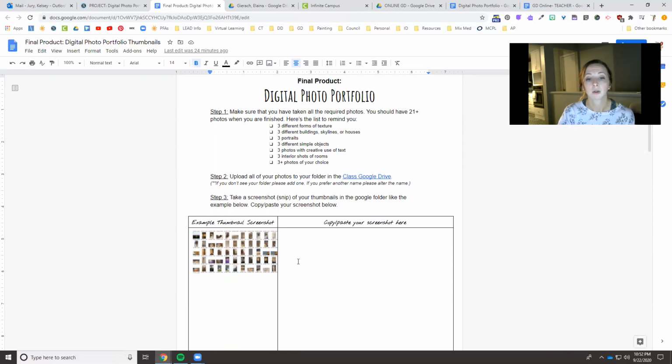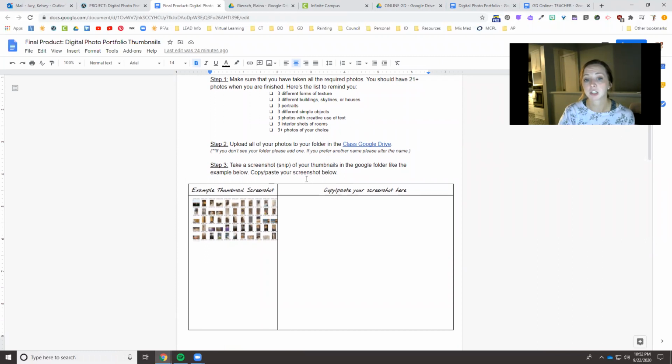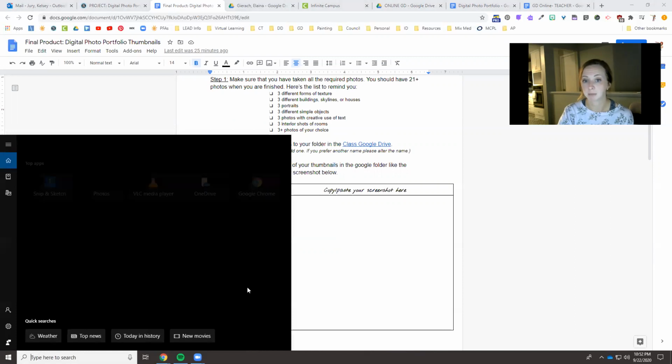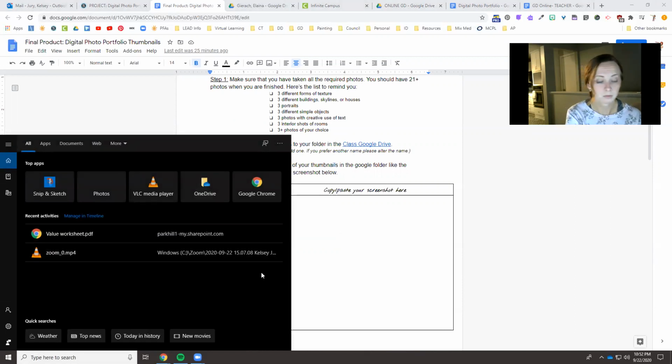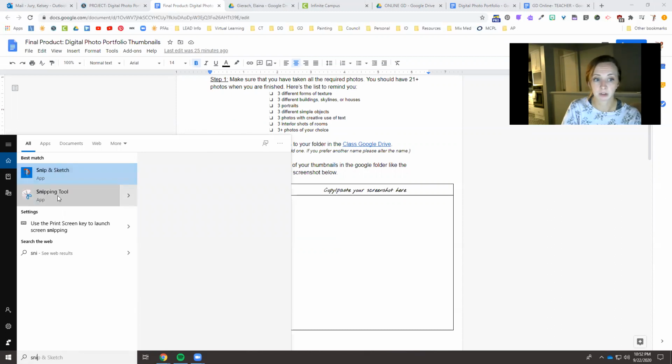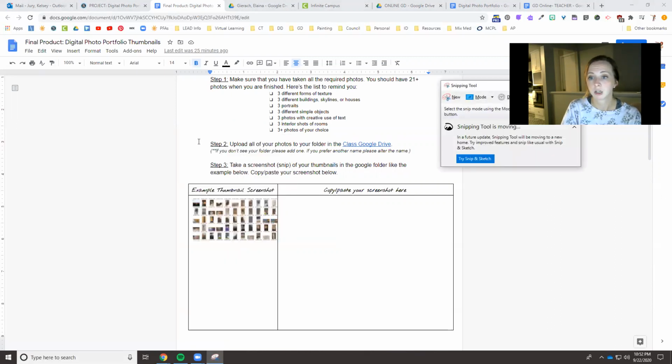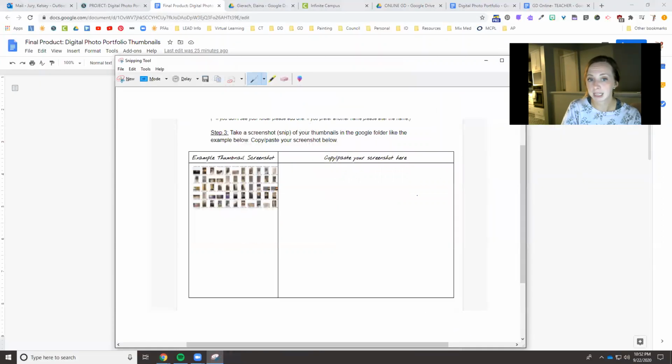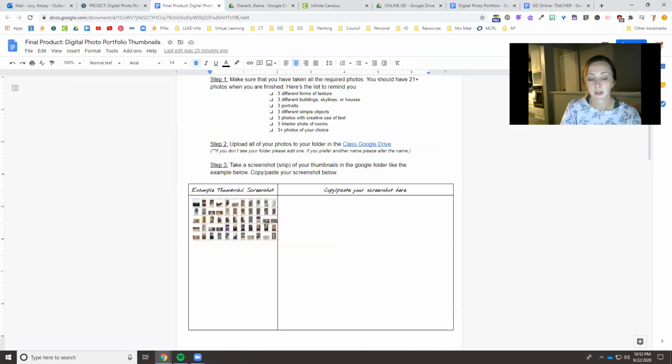Good to go. Then you're going to go to your Google Drive and you're going to take a screenshot or a snip. On your laptops, you can go down and type in snip, and it should pull up either the snipping tool or the snip and sketch. You can do new, and you should be able to take a snip of whatever is on your screen and then copy it and paste it in. So that's what I've done here as an example. I want you to copy and paste your screenshot of your photos here. Now, this is just going to be a quick reference for me.